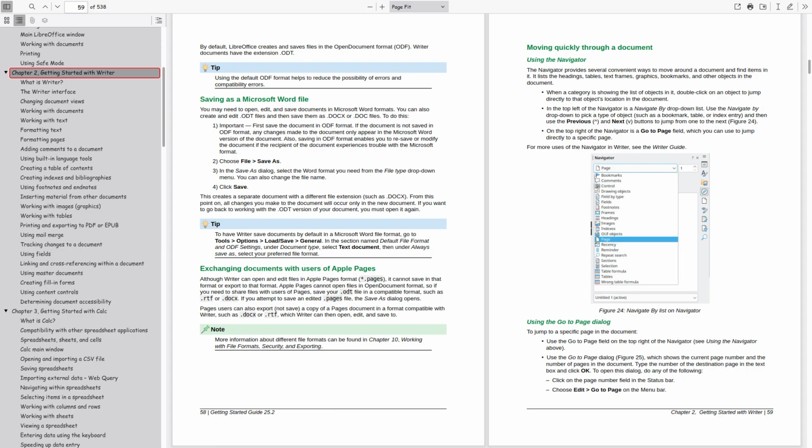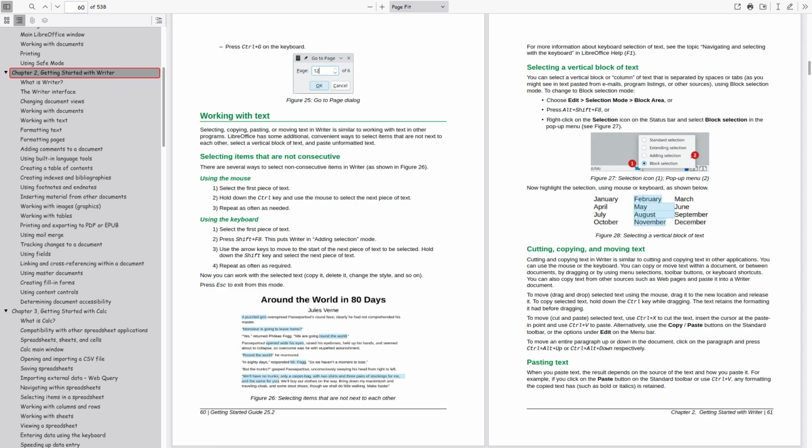To open this dialog, do any of the following. Click on the page number field in the status bar. Choose Edit > Go to Page on the menu bar. Press Ctrl+G on the keyboard. Figure 25, Go to Page dialog.